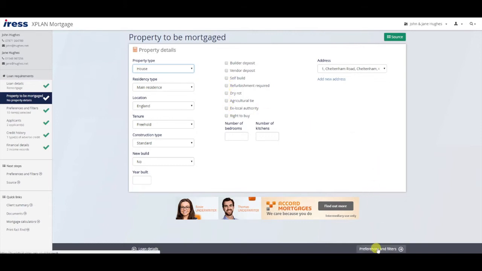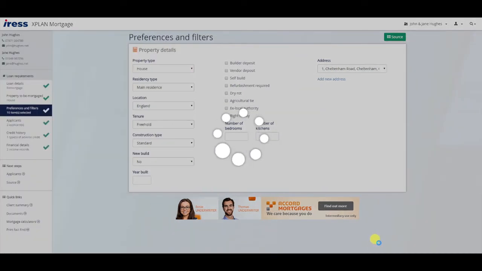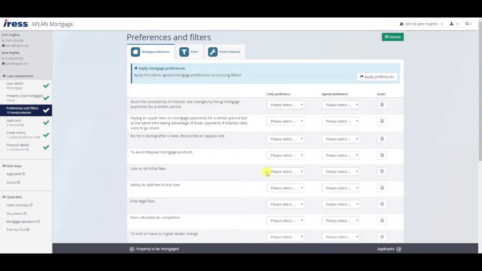We're then going to look at preferences and filters, so I'm going to navigate using the bottom right button. Now I have an option here where, as I'm going through my conversation with my client, it may be that I list their preferences by asking them the questions listed here. So things like, is it important to them to avoid the uncertainty of interest rate changes by fixing their mortgage payments? Is it important that there's no tie-in during or after a fixed or discounted or capped rate? Is it important there are low or no initial fees? Is it important to add the fees to the loan, etc.?